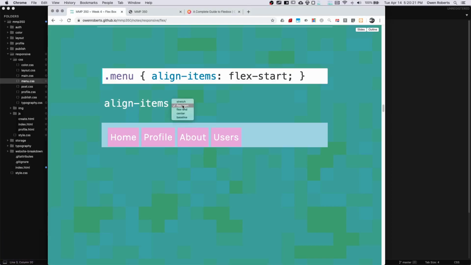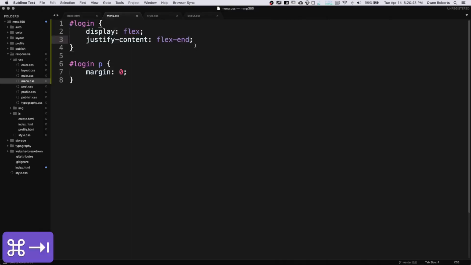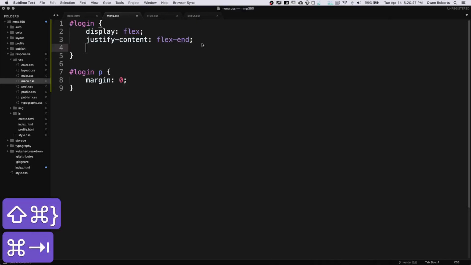Flex start is just going to be the default, flex end is going to move them actually to the top. Center will center them. That's probably going to be the most convenient one. Baseline will use the text as a baseline. And then stretch is going to stretch the elements across. So we can see how that will affect our layout. This one you probably don't need to use often, but it can be useful.